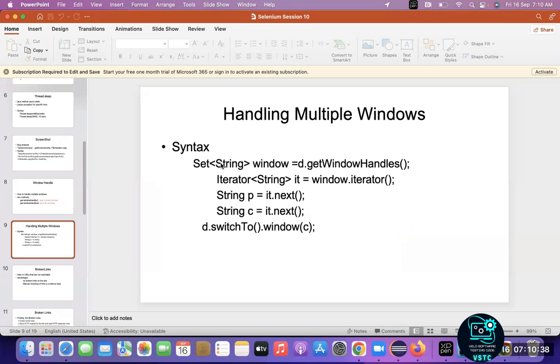If you are handling multiple windows, getWindowHandles will return all the windows which are open, so that we collect them in a Set collection. You can use an iterator, or if you want, the for-each loop. The first window will be the parent, so we collect it in a string: String p = it.next(). After the parent, the remaining windows will be the child windows, so String c = it.next(). We iterate until we reach the end of the collection. This way we can use either an iterator or loops, whatever we want.